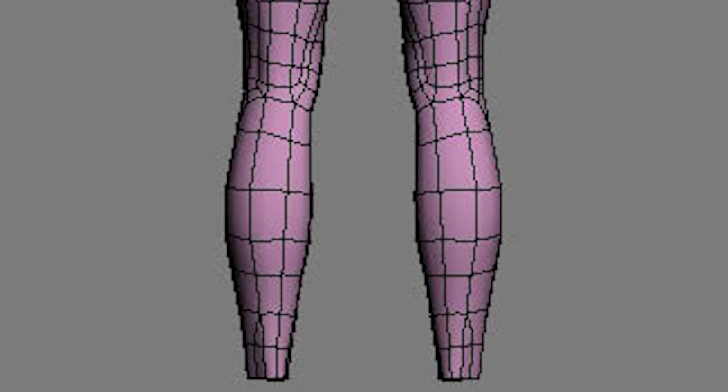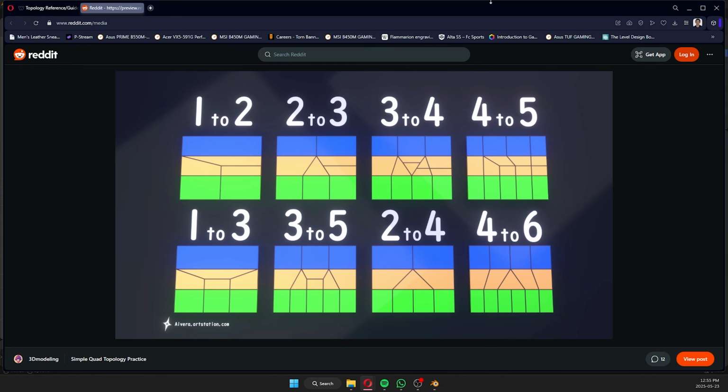So when you want to transition from an area with a lot of polygons to an area with very few polygons, like for example, the ankle and the upper calf, you're gonna need to transition from more polygons to less polygons in order to have a good flow. Now for that, we use this guy. So when you want to go, let's say from 6 to 4, 4 to 2, 3 to 5, you can lower the amount of polygons with a transition. Take a screenshot, write this down, man.